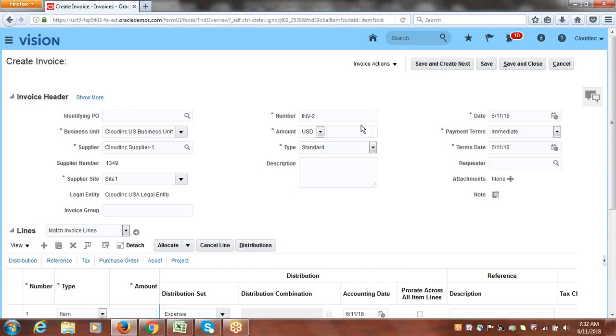That's all. See, normally you issue the check today, the supplier can encash it, he can deposit it, and that can be cleared.